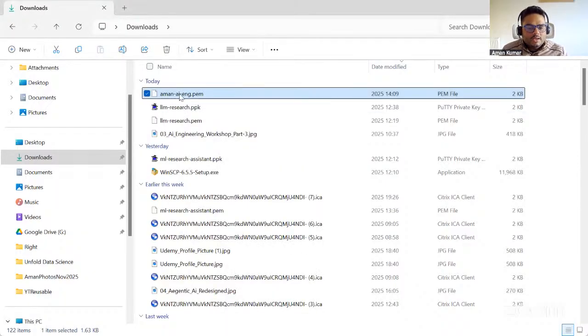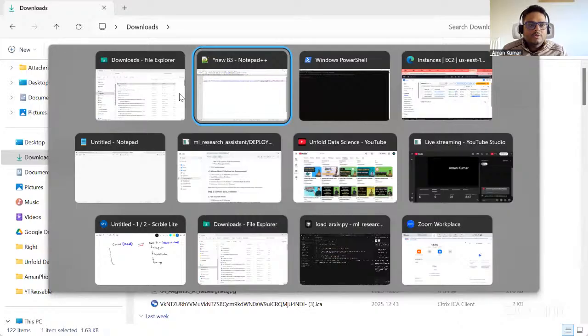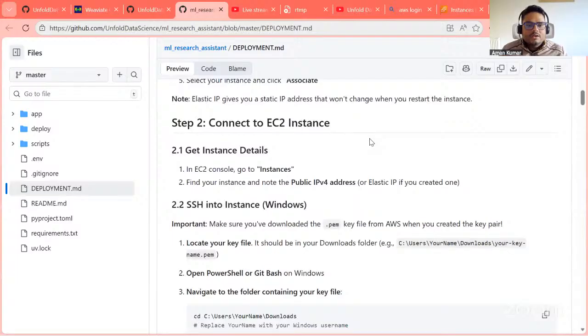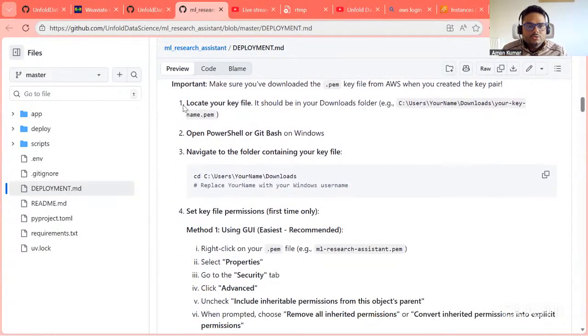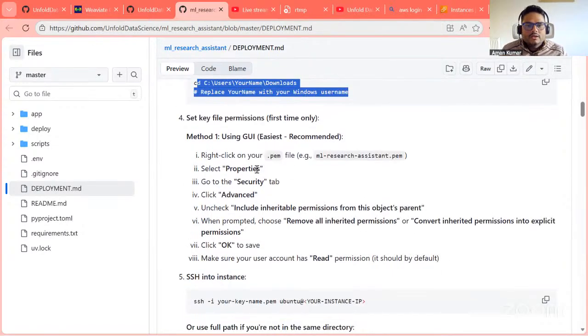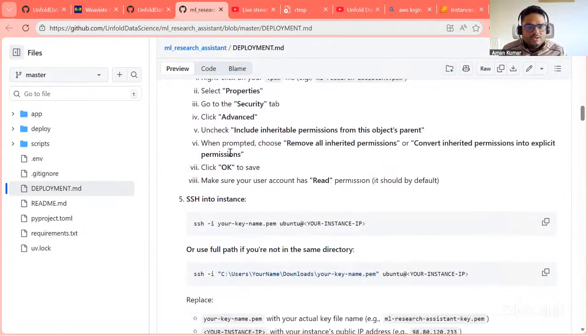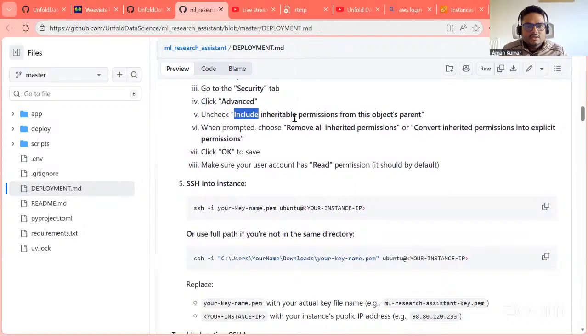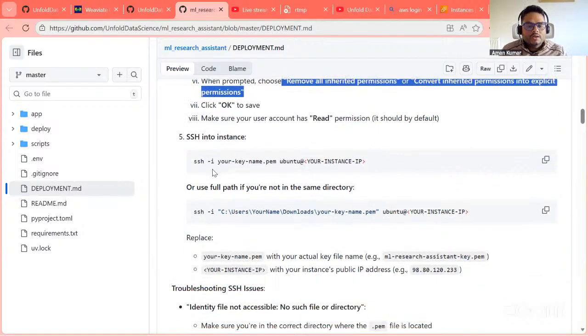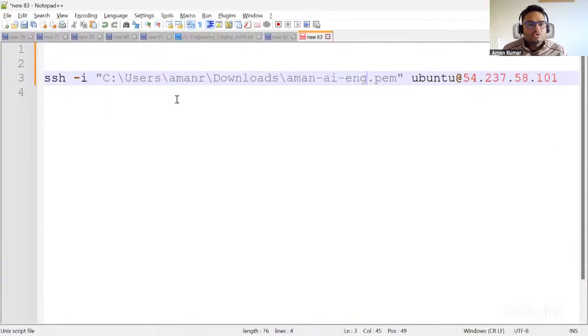So Aman AI eng.pem. Now, whatever I'm doing, everything is there in the Git, guys. Don't worry. Come here, locate your key file, navigate to this folder. Whatever I did now, it is telling you: go to property, click advanced, uncheck include inheritable permission. When prompted, remove all. This is what I did. Okay, click OK. Now I'm ready to log into my remote server.